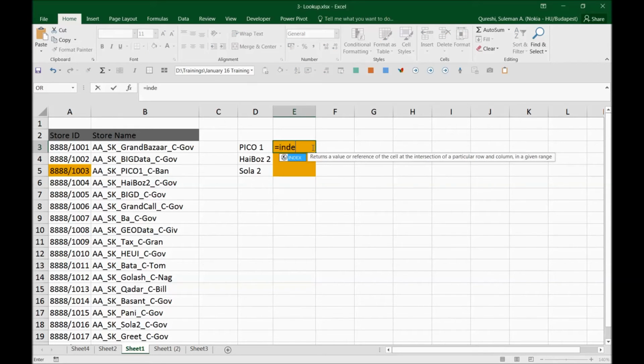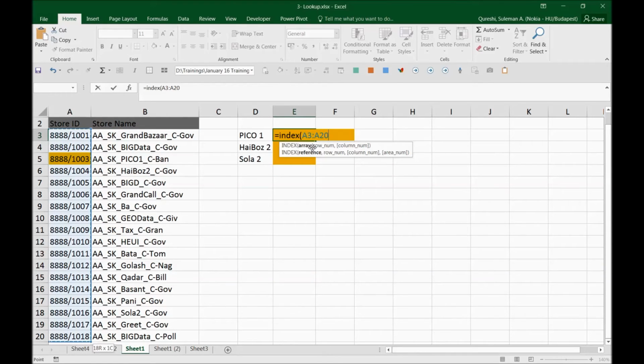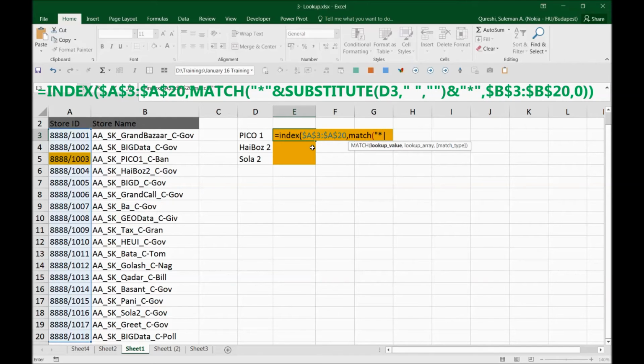The formula goes like INDEX. I'm sure most of you already know about this INDEX. I will take A3, for example, and from A3 I want to take till A20, all of it. Now the important thing is I have to freeze it, so I'll press the F4 key here. It will freeze everything. Now I will match it with what? The first thing I want to type here is an asterisk. Asterisk means everything.